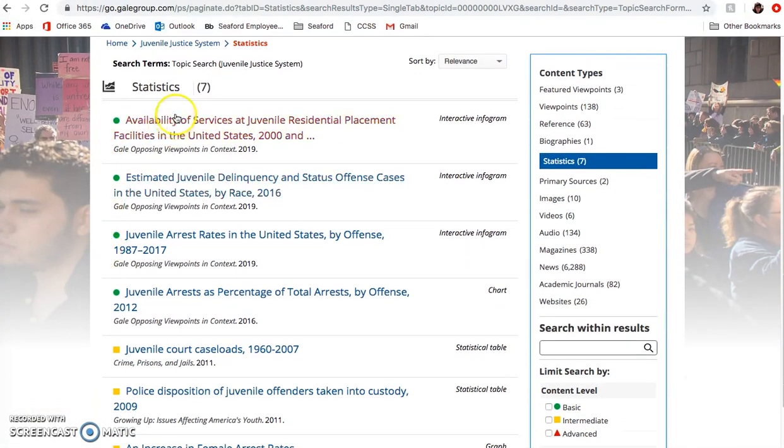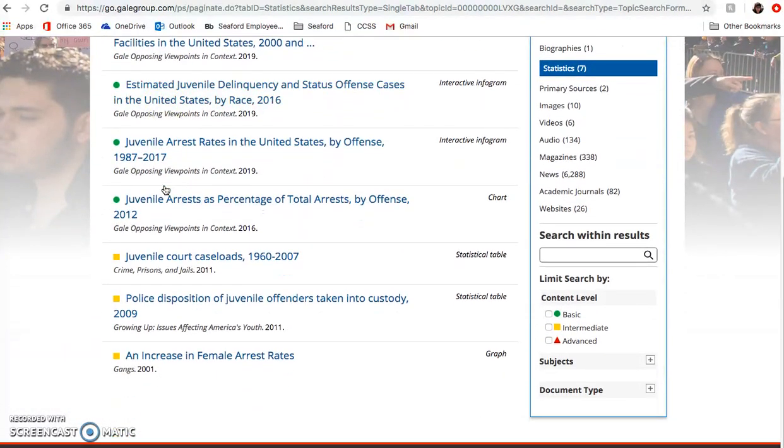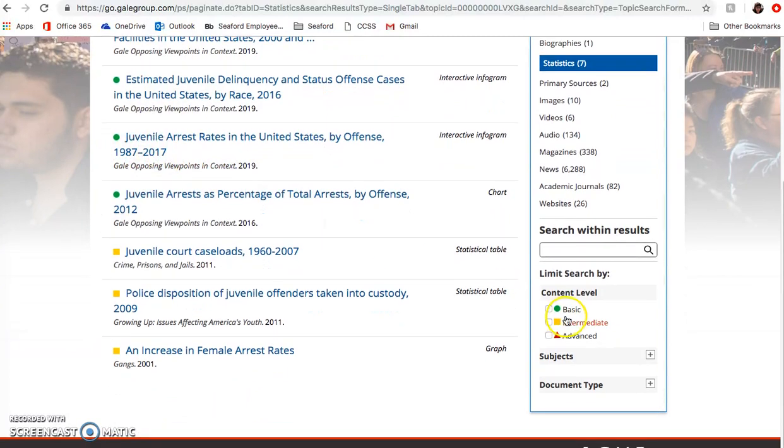They'll give you lots of different bar graphs and evidence from various years, and you can look down here for the content level. So the basic level doesn't mean that it's necessarily easier to look at, but it only has one kind of fact. Intermediate will have more, and advanced will have a lot more elaborate information here.